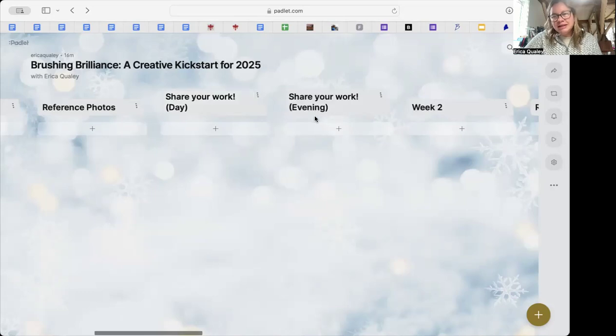And then the next two columns that we have are a share your work column for the day session and the evening session. And these two columns are really important because sharing your work, especially in this class, is really where your growth is going to happen. So please take note of where these are on Padlet. Go in there and make sure you can find them.